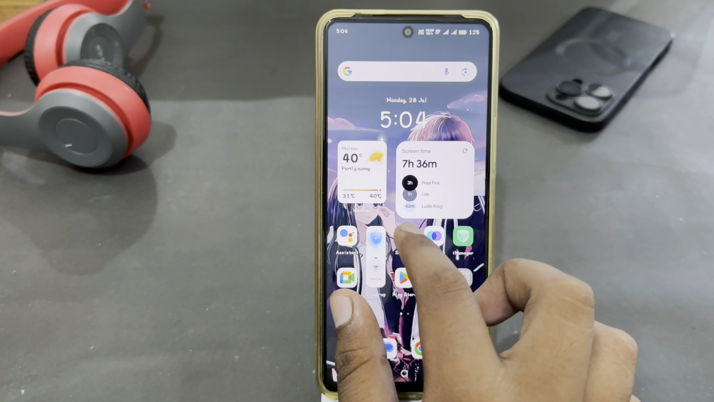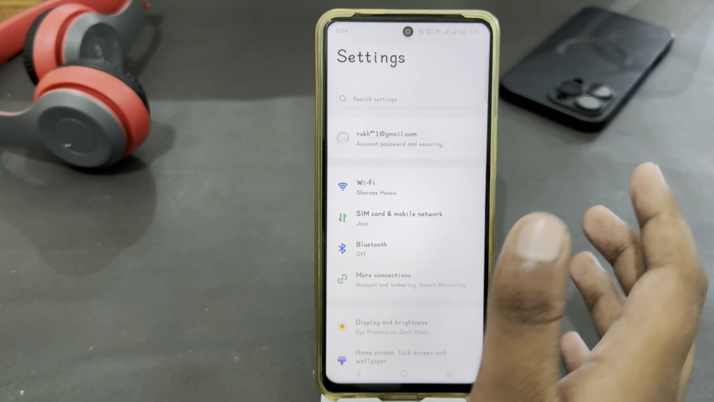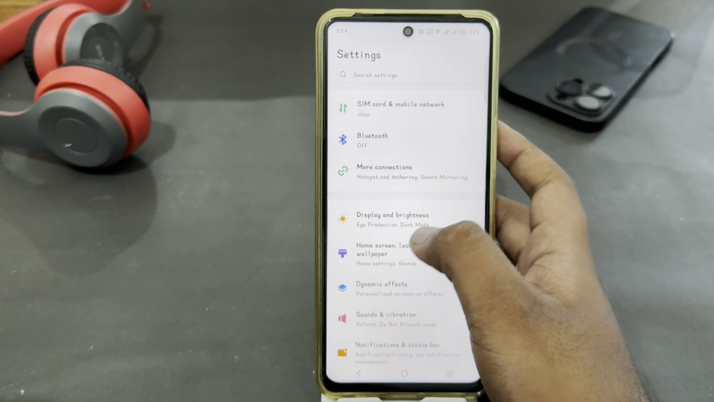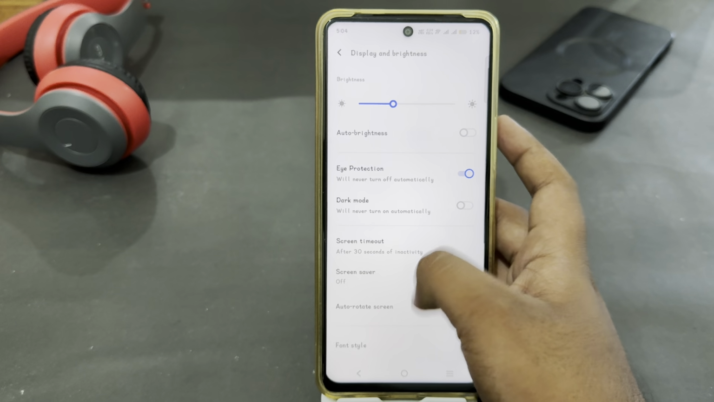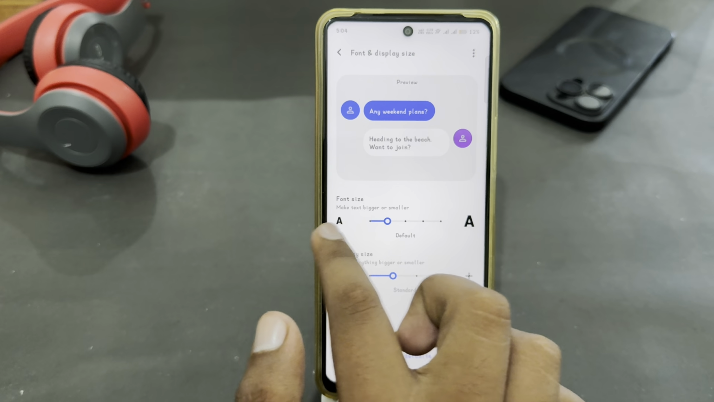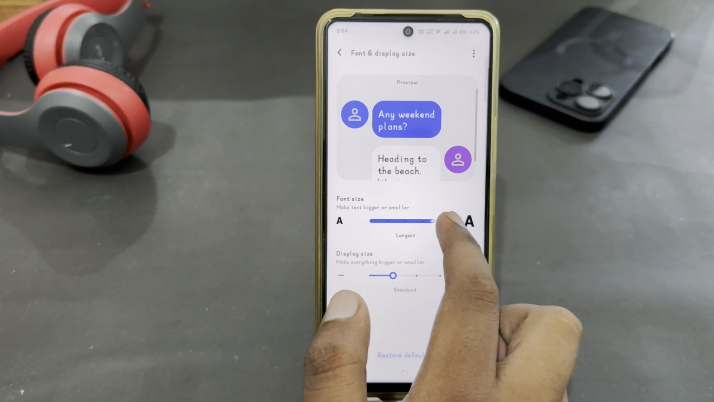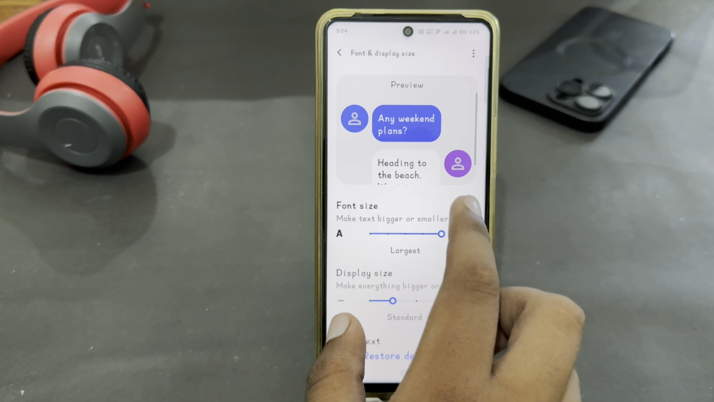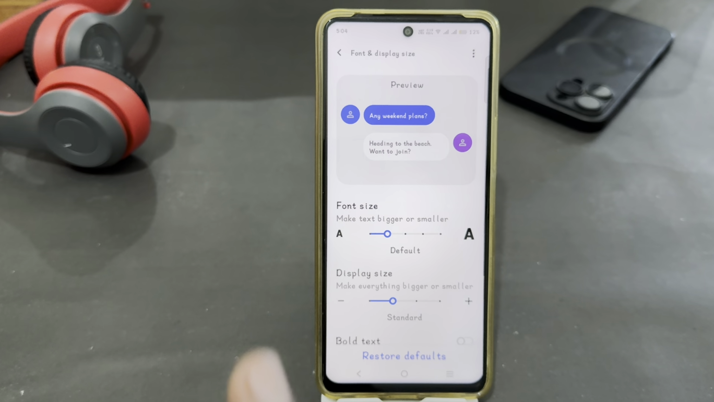But now I'm going to change the size of the font. So let's see how you can do this. You just have to scroll down, display and brightness, and here the font and display size, tap on it, and here you will get the font size option. Just move it to increase or decrease font size in your phone.